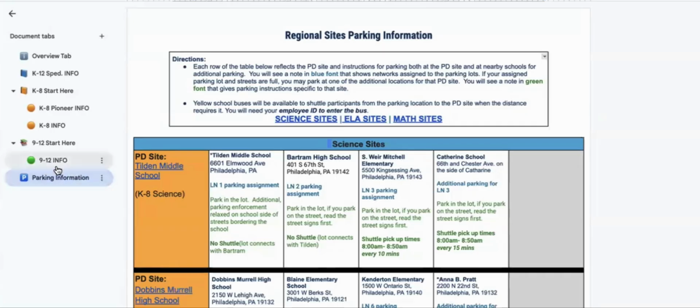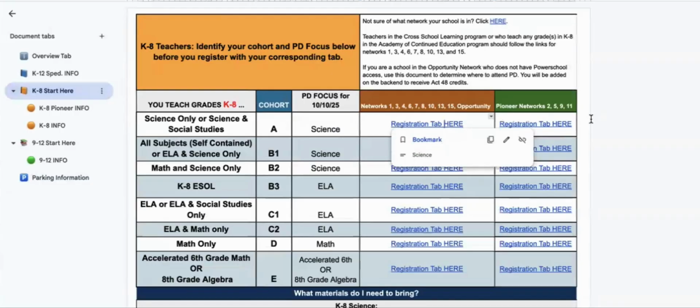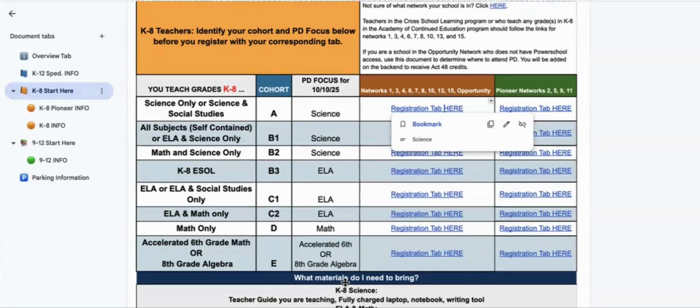Now that we've talked about parking, let's keep in mind that we want to know what to bring to the session. In order to do that, you're going to head back to the K-8 Start Here tab and scroll down to the What Materials Do I Need to Bring section. Take note of what you need to bring and please come prepared on October 10th.